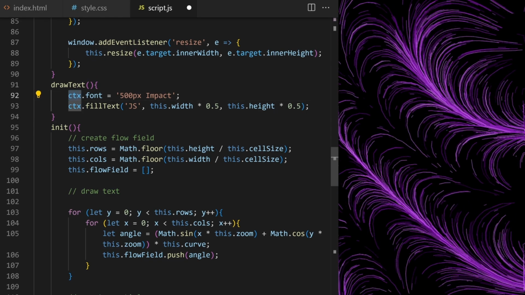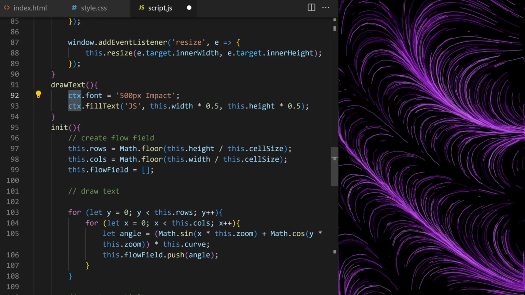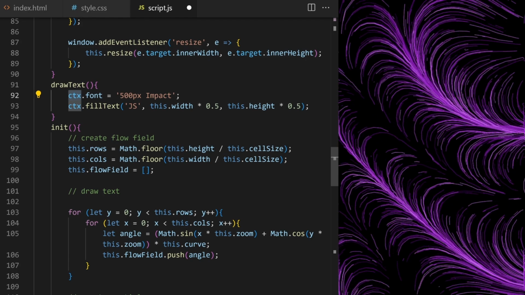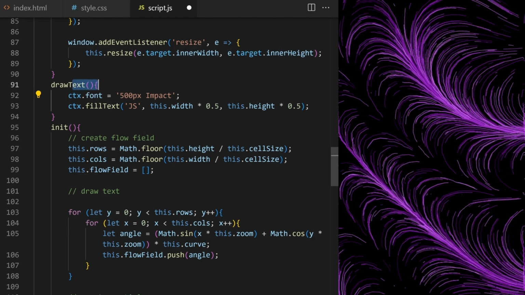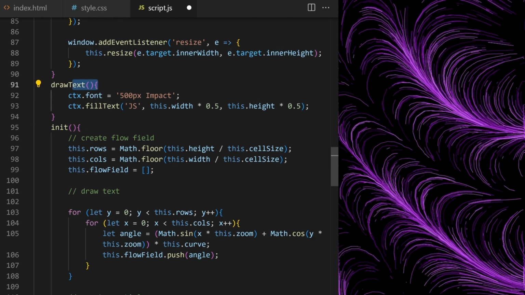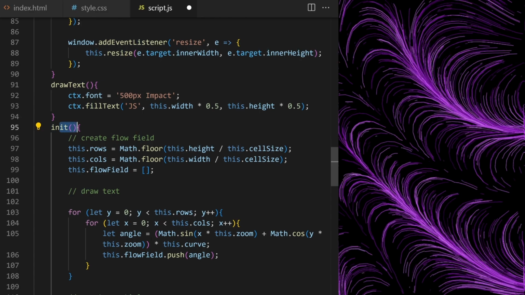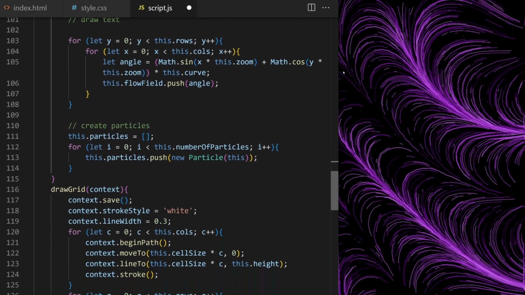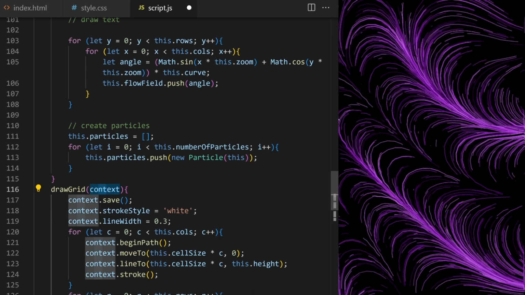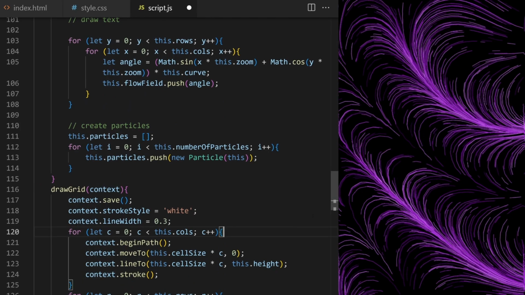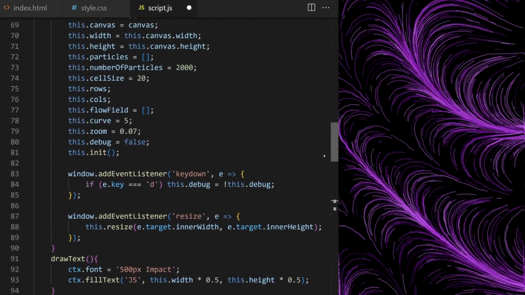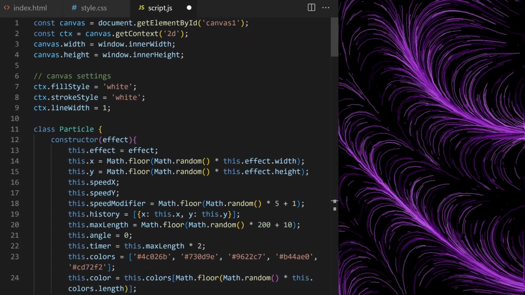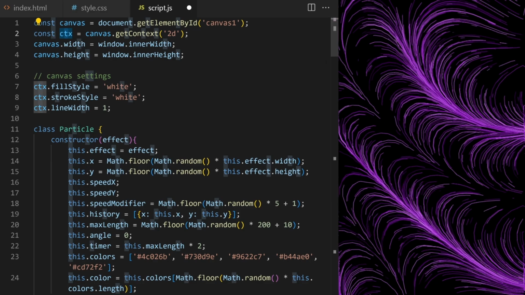I want to follow good practices and keep our classes self-contained, so I will refactor this. I will need access to CTX from drawText method as well as from init method, because that's where drawText method will be called from. I also need access to that same context from drawGrid method. Since we need CTX in so many different places all over the effect class, I will choose this following solution.